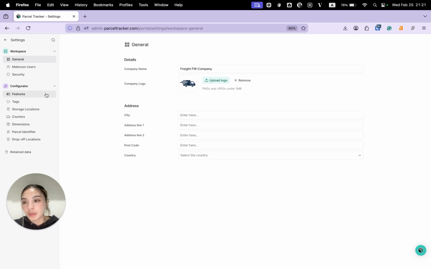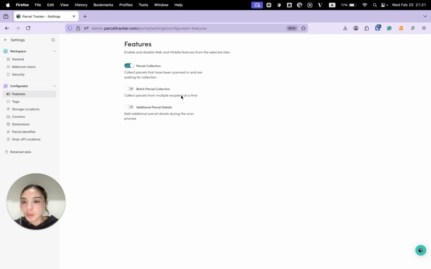To do that, let's go to Features, and I want to enable both Batch Parcel Collection and Additional Parcel Details. Batch Parcel Collection will allow you to sign out multiple parcels at once, which is great for high-volume environments like freight forwarding. With this, you'll also be able to notify the destination facility that parcels are headed to them, and exactly which parcels those are.